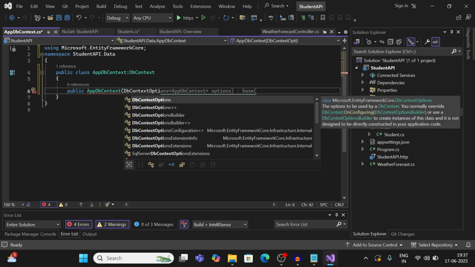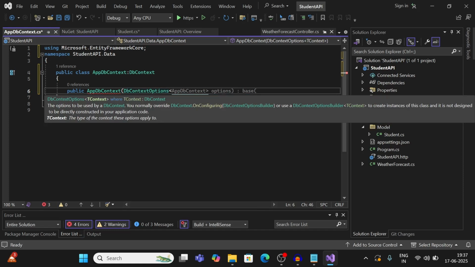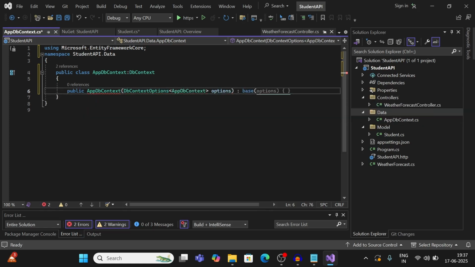And you can see the explanation they have given here: to create an instance of this class, it is not designed to be directly constructed in an application, right? So we will be using one instance of this class. Inside this constructor we will pass our AppDbContext options, and inside the base class we will be passing this options object. Now let's try to understand why we have written this, right?